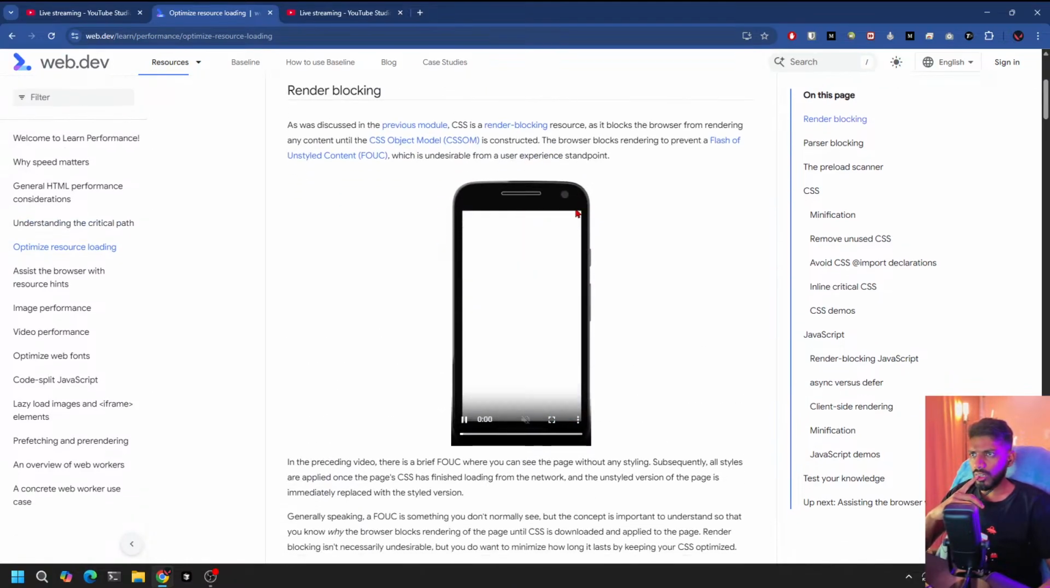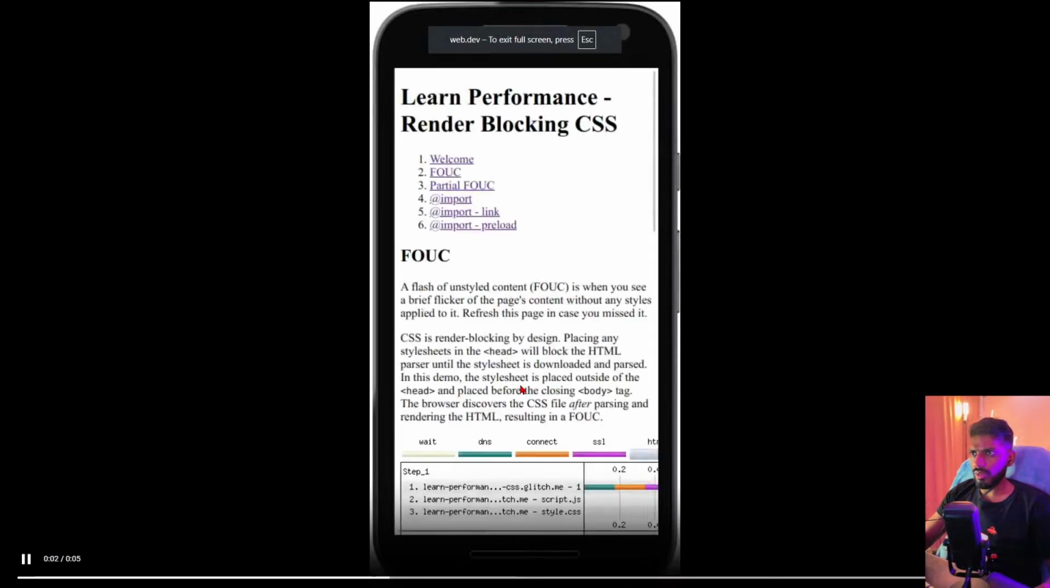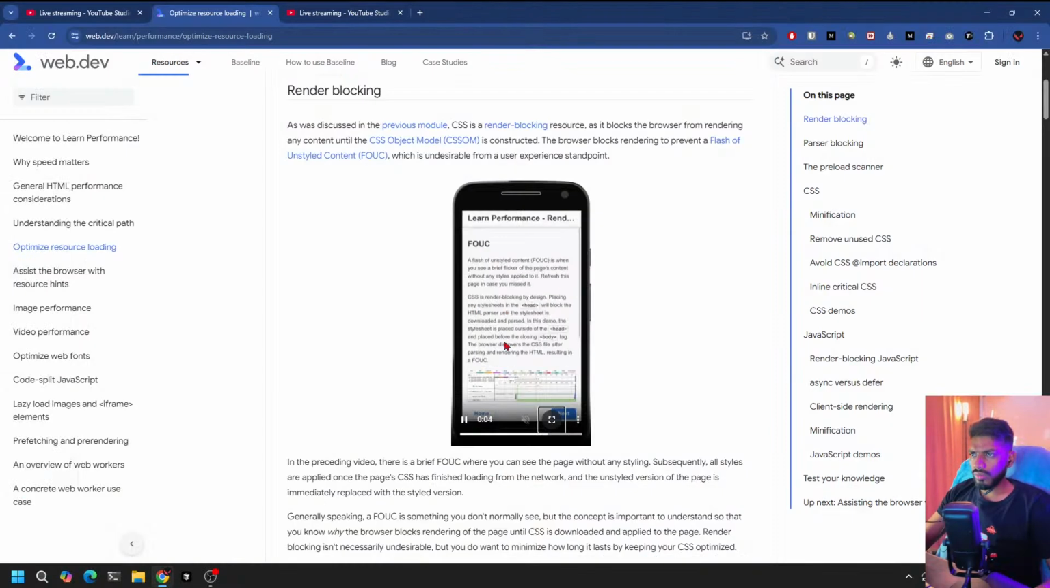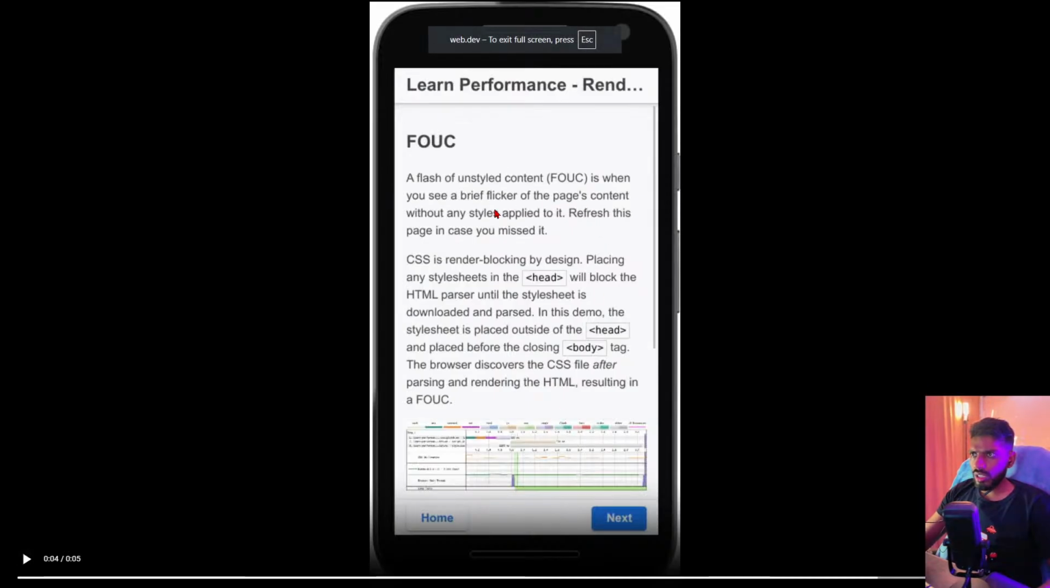I do not have any idea about this. Maybe just take a look at the video. Flash of unstyled content is when you see a brief flicker of page content without any style applied to it. Refresh this page in case you missed it.